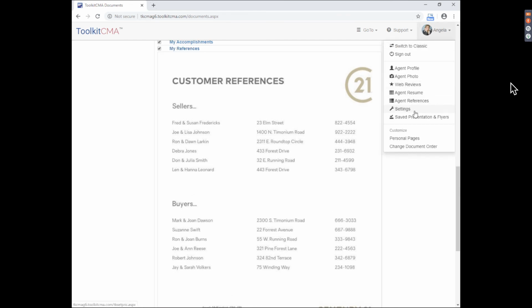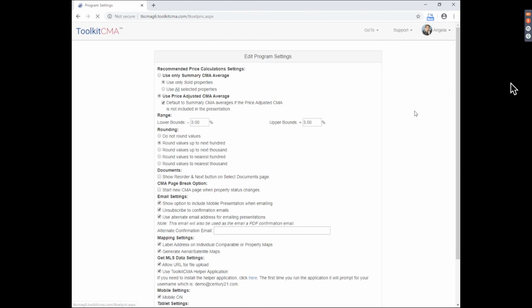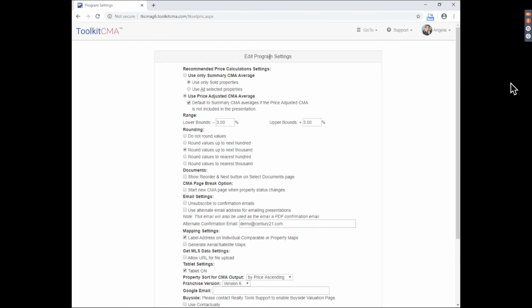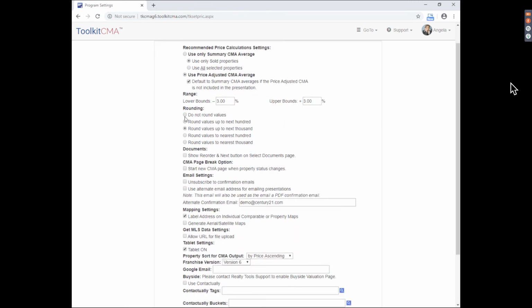The next option down is settings. Here you can adjust various program settings in your account, such as how the system calculates the recommended price range. There are some options you can adjust, such as which properties it uses in the calculation. You can adjust the percentage bounds that it takes from the average, and also how it will round the values.